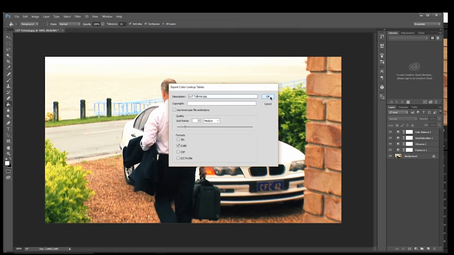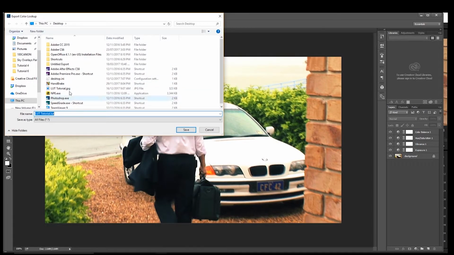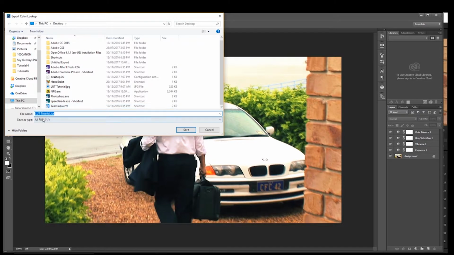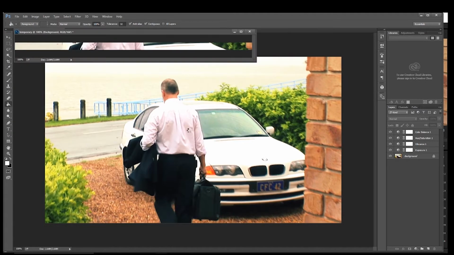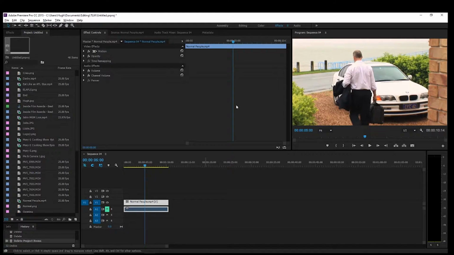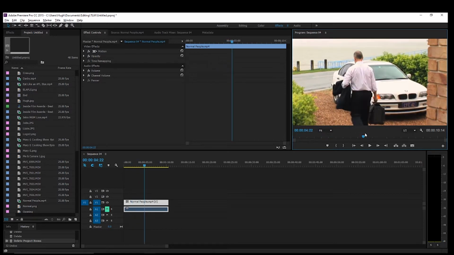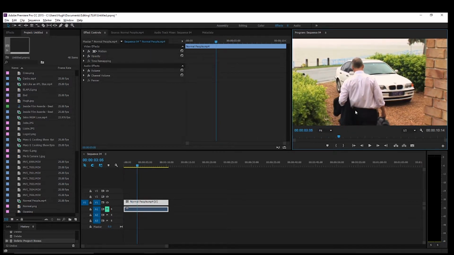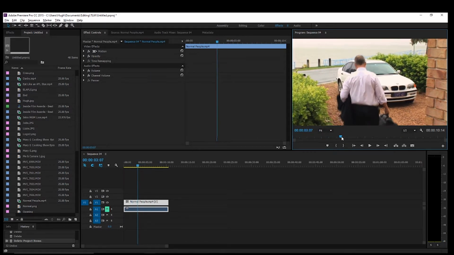Now that's going to be saved in the same spot here on the desktop. Just call it the right name, LUT-tutorial.lut. Save on the desktop. And that's done. So now we can go back into Premiere Pro, and with our sequence that we've got here, we can apply that LUT to our footage.